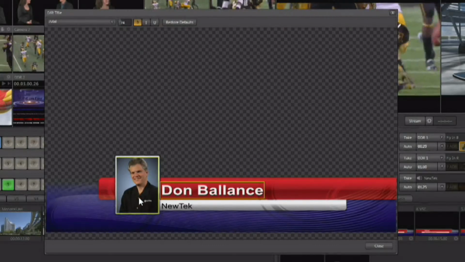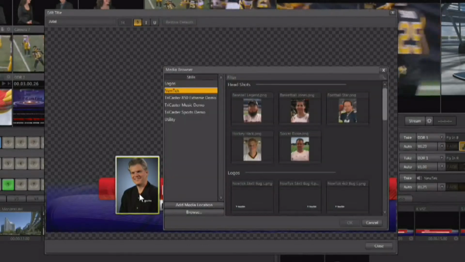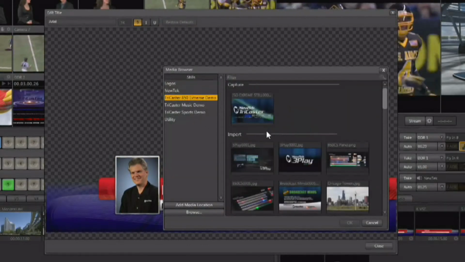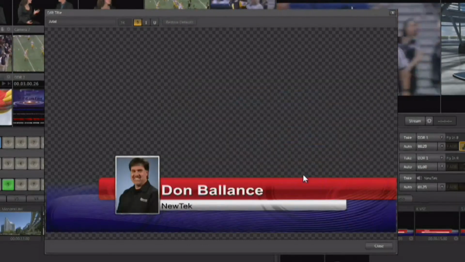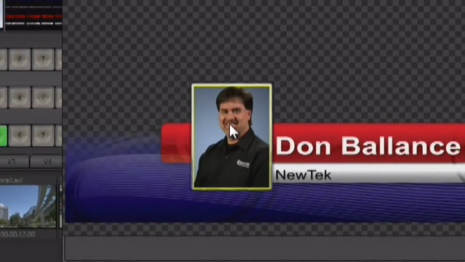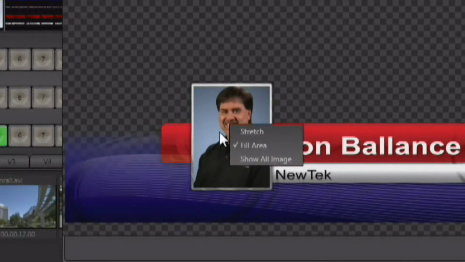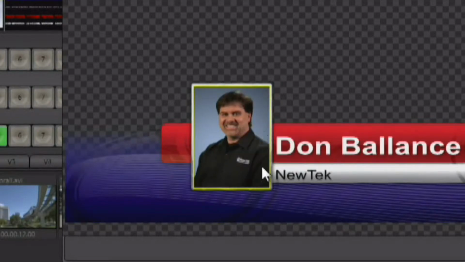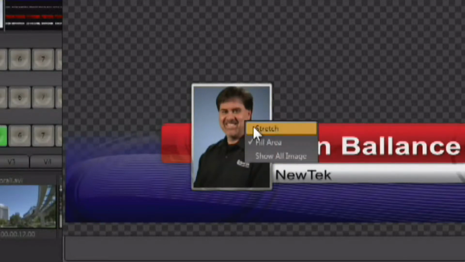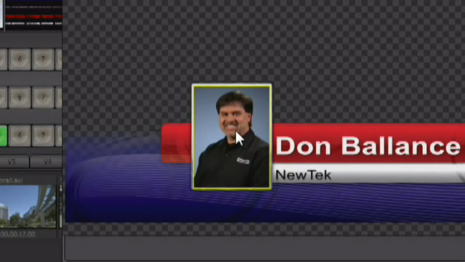Now, if there's a picture, you can click on the picture, and you do have the ability to replace that picture. Got a picture of me right here. Now, if you right-click on that image, you've got a few options here. You have the ability to stretch the image to fit the frame. You have the ability just to fit the image to the frame. Notice it cut a little bit of the top of my head off as opposed to seeing the entire image when we stretch it. You also have the ability to show the entire image.